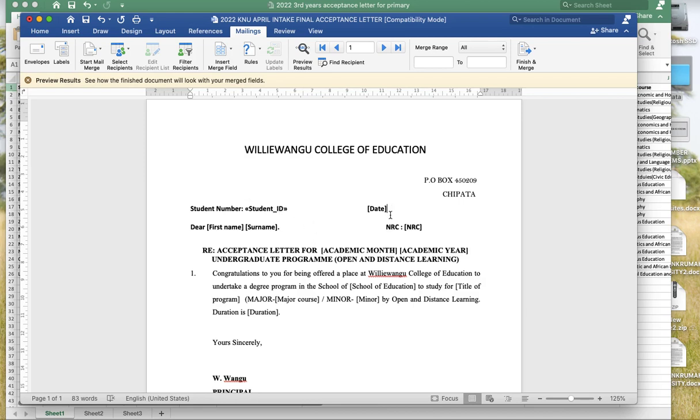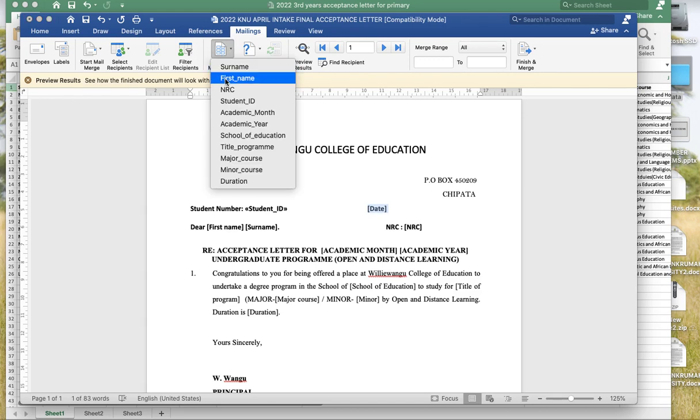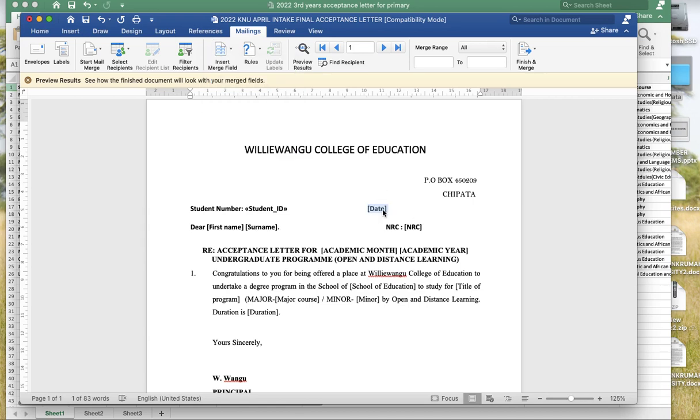The next thing is the date. So on the date again, we're going to highlight the date here. Then we're going to go to merge field. Then we're going to look for the date, which apparently we have not placed. Okay, we'll place it later on. Let's look at something else.